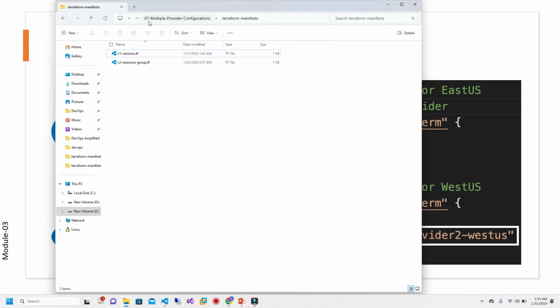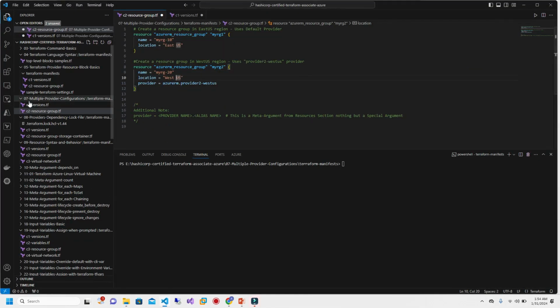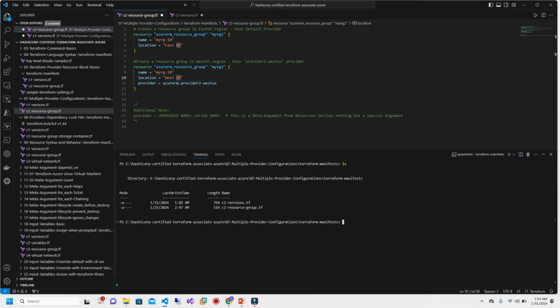It is module 7 under multi-provider configuration and under the manifest folder. If you say ls, I'm under multi-provider configuration and Terraform manifest. As you can see here, I have two different Terraform configuration files. One is version.tf, another one is resource group.tf.